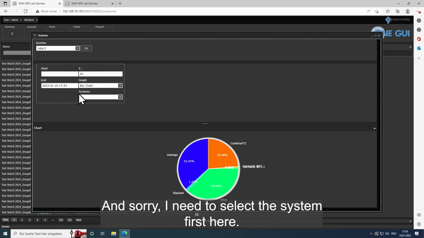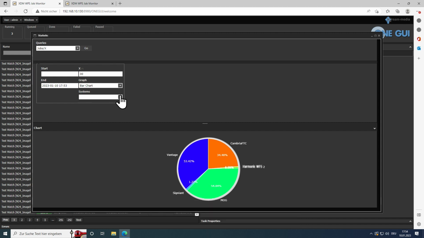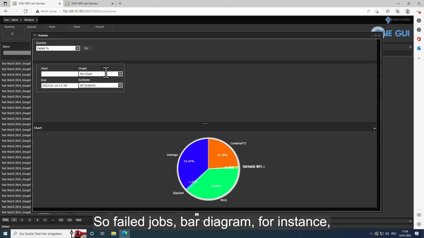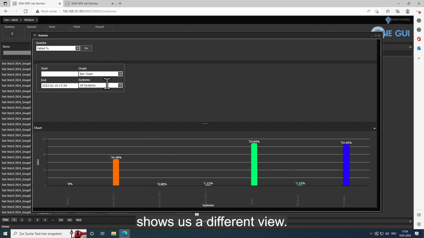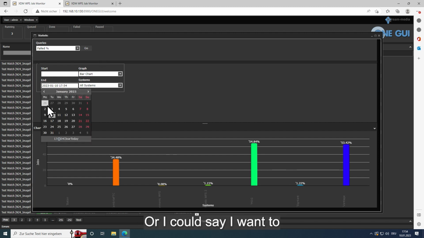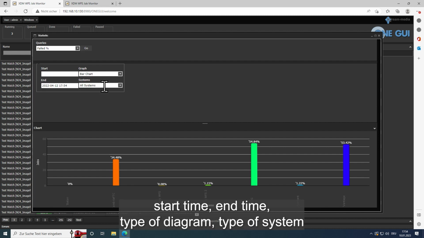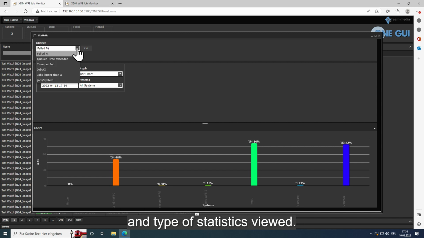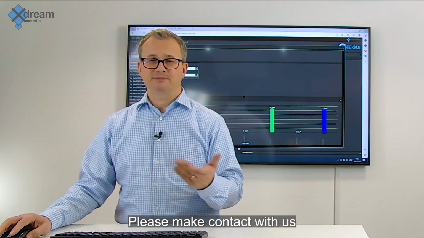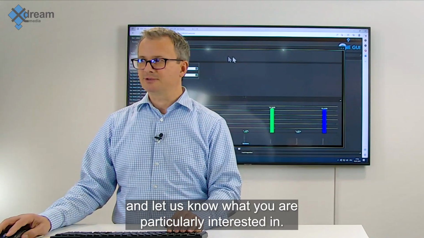Sorry, I need to select the system first here. So failed jobs, bar diagram, for instance, shows us a different view. Or I could say I want to revert back in time, get information for a particular point in time. Start time, end time, type of diagram, type of system, and type of statistic view. We can easily add more. Please make contact with us and let us know what you are particularly interested in.